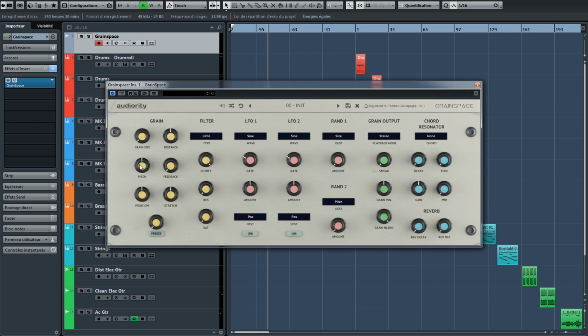You have a pitch control here that changes the pitch of the grains in semitones. Then you have a feedback, and if you increase it, you will have some sort of a shimmery effect that you'll hear, and that also reacts to the change in pitch and grain size. So if you play with those three settings, you will have different results.